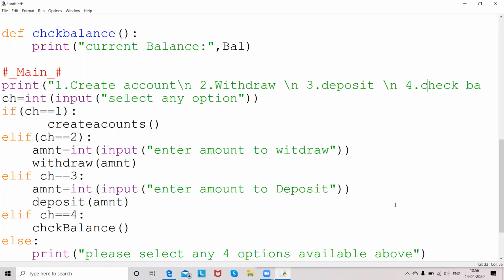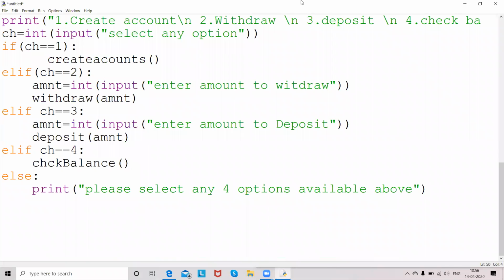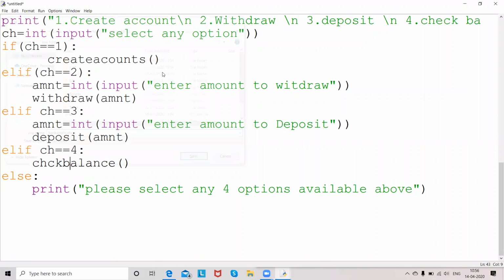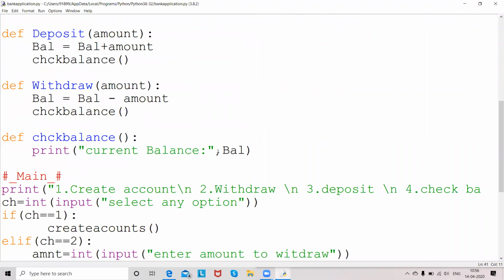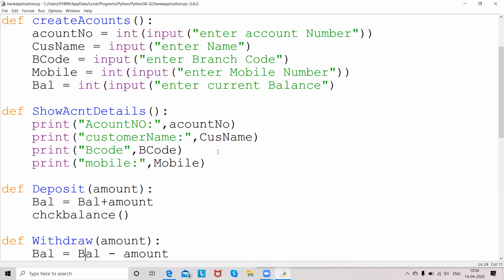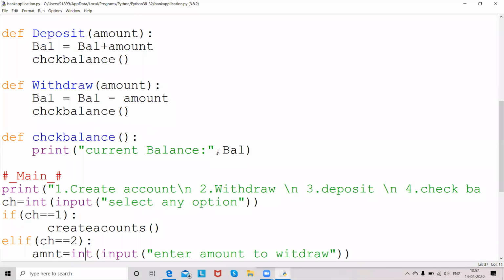I think we have done with this. I'll just once again verify this. Check balance is with a small b, so I must make b small here. Fine. Now just go through this, starting from the main function itself. Okay, so we have the declaration of all the functions: create accounts, which is accepting details; show account details, printing it simply; deposit and withdraw, which takes the deposits and withdrawals performed; and check balance, to see the current balance.